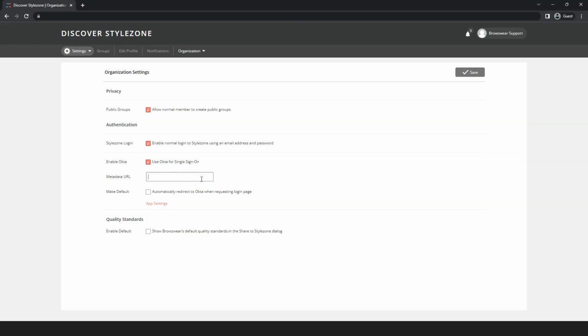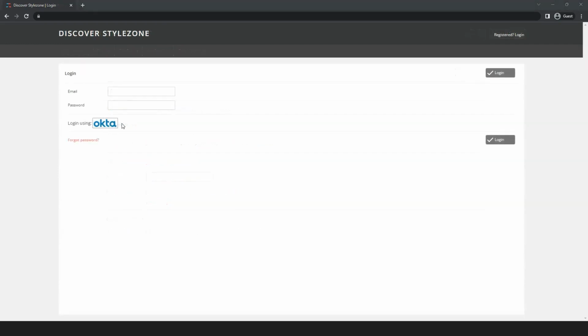In order to implement this feature, the external URL for your brand's SSO client will need to be entered into the box below, and there's an additional option to make the redirect action automatic for when a user visits the site to log in. By enabling this option, users will see an additional Login using Okta option at the sign-in screen. Selecting this will navigate the user to their organization's SSO login screen and will redirect back to the StyleZone site upon successful authentication.